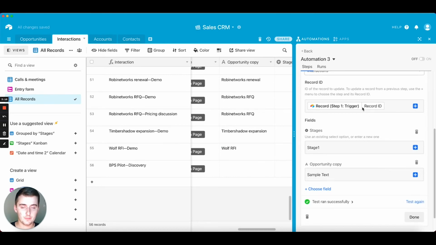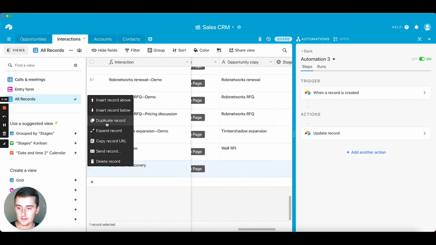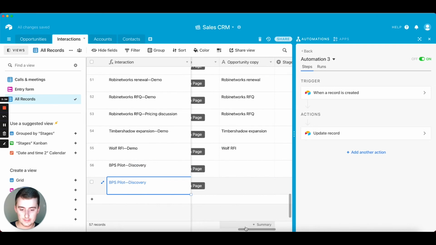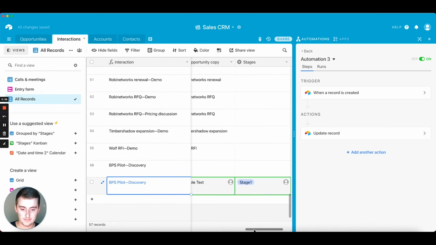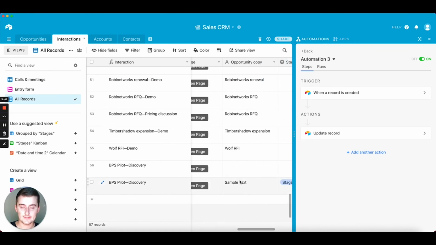Again, the most important part is just that you have that record ID in the record ID field, because you're updating the same record that was created by the form. Then you'll click done, and then you'll just switch it on. So now, that was pretty simple. If we come in here and click duplicate this record, we'll see how this automation works. Yep, we can see in here that it picked the stage 1. It didn't add a new thing in there. And we can also see that it added some sample text in here.